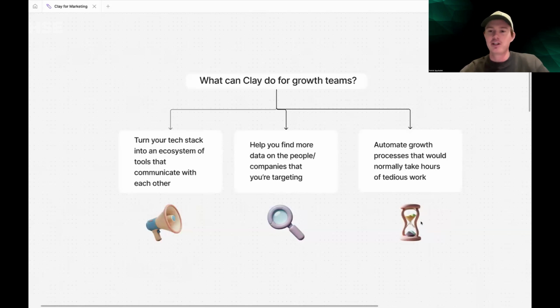And then the third thing is just generally automate growth processes that would take a lot of work. This is why, tying back to the Zapier comparison, I compare it to that tool specifically, because you're able to automate a wide variety of complex processes using the tool that allow you to get things done a lot quicker.